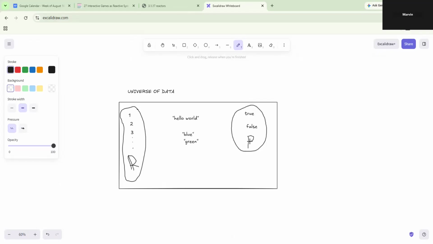Now the interesting thing about booleans is that true and false are the only two values in this data type. So this circle is only going to contain two things. And we have strings. Anything within double quotes are strings, and so we have strings in here.